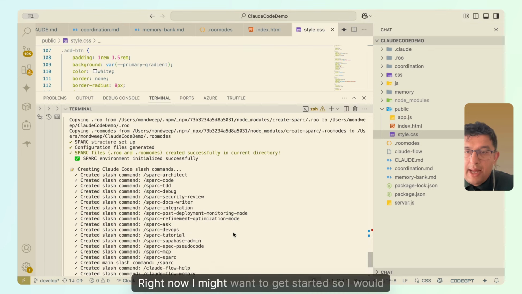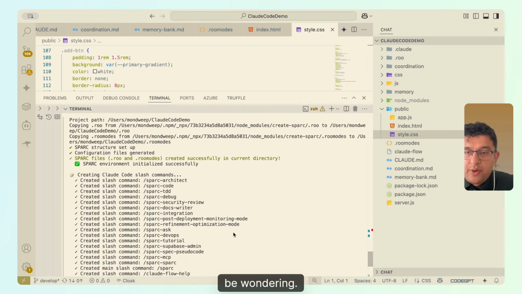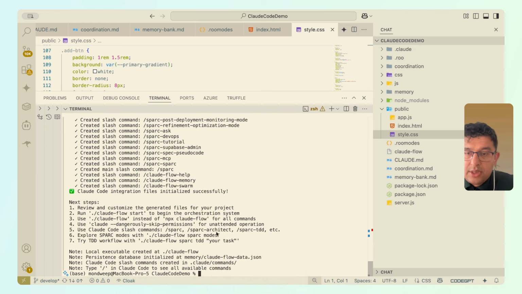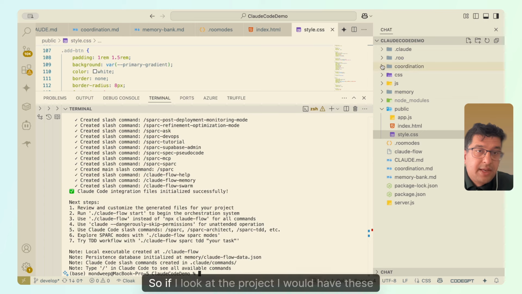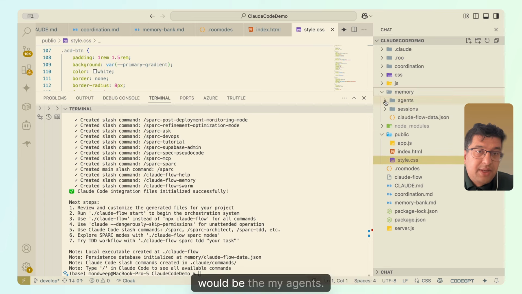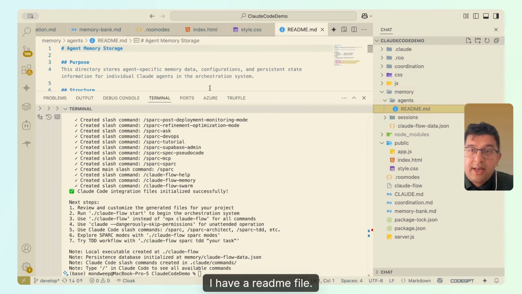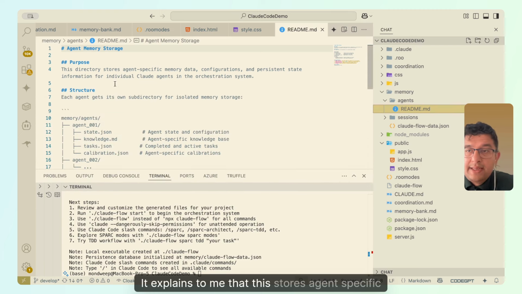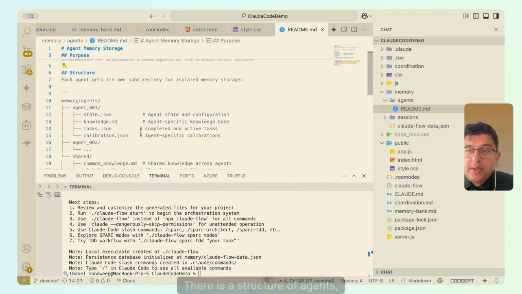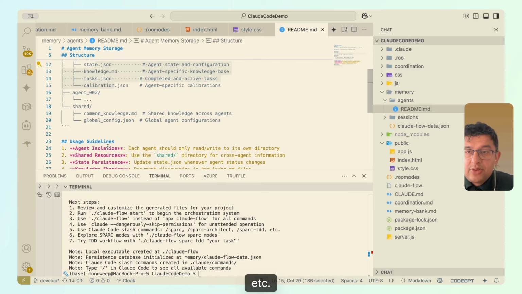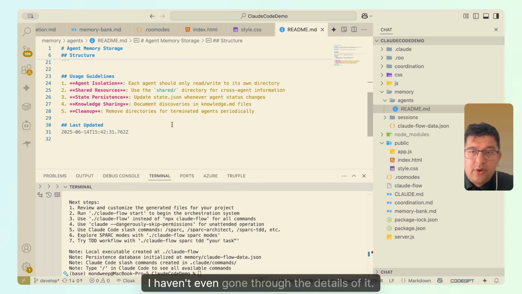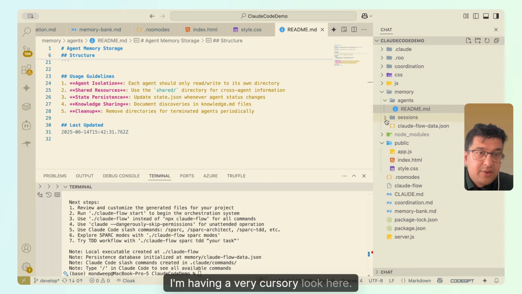Right? Now, I might want to get started. So I would be wondering, there must be a help command here somewhere. So next steps, review and customize generated files for the project. So if I look at the project, these would be my agents. I have a README file. It explains to me that this stores agent-specific memory data. There is a structure of agents, how they get their own space, etc. Common knowledge. I haven't even gone through the details of it. I'm having a very cursory look here.